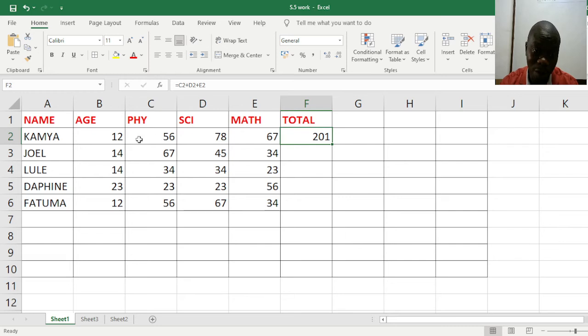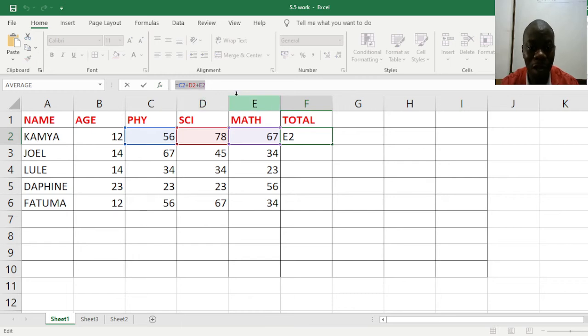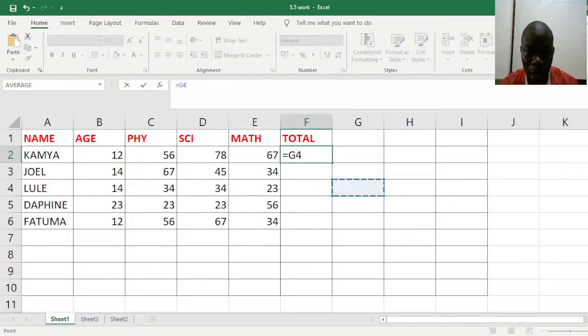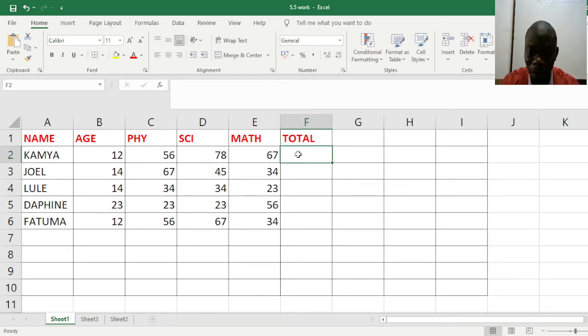So the total sum of physics, that and that, and the formula that you have used is being displayed in the formula bar here. Yes, the formula bar is displaying our answer. Good, that's very good. Let me take it that members, you have got me very well. I'm repeating for those who have not got me very well.